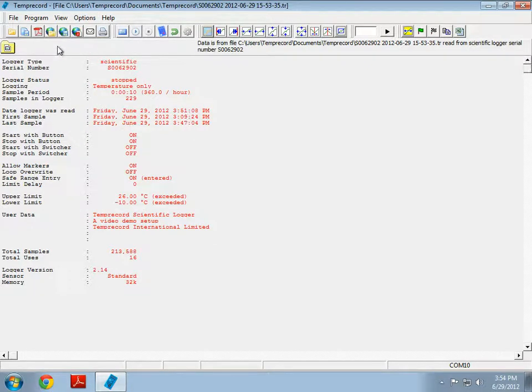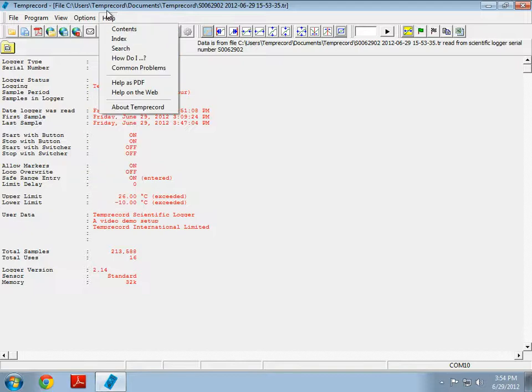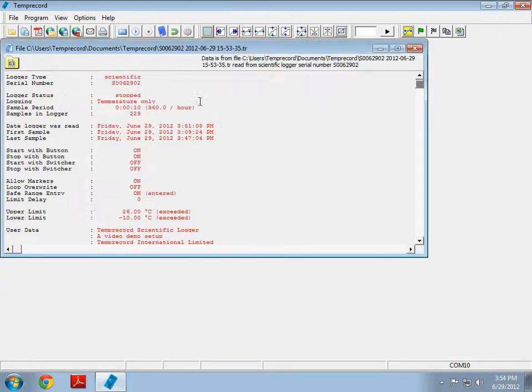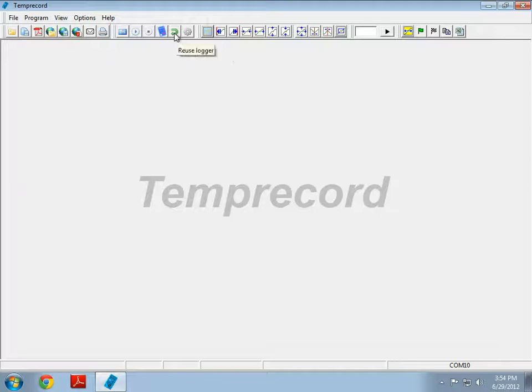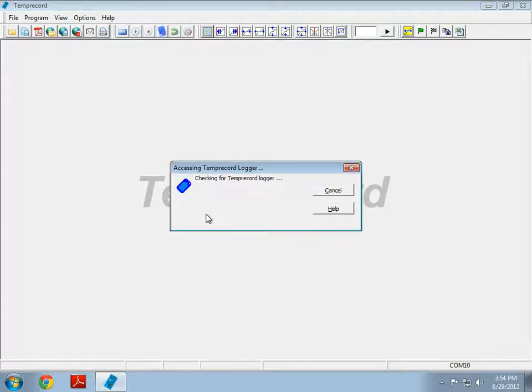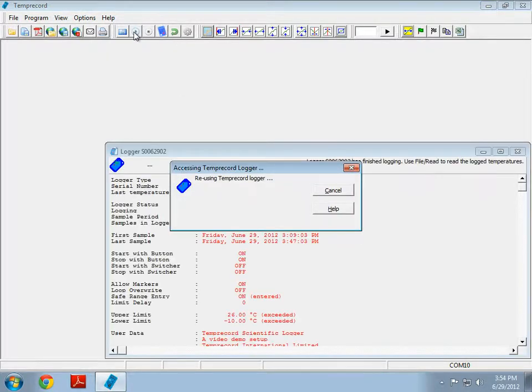Well, that's the basics of reading a Temprecord logger. Now you're welcome to reuse the logger and we can start logging again.